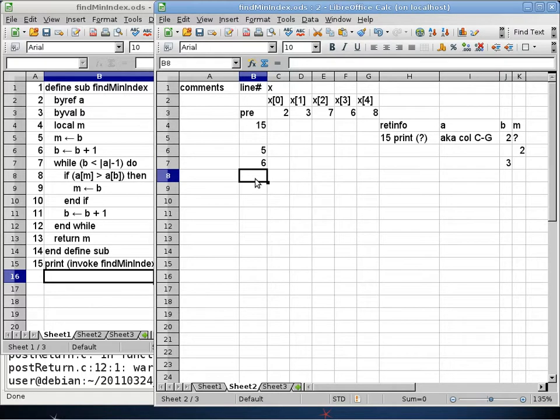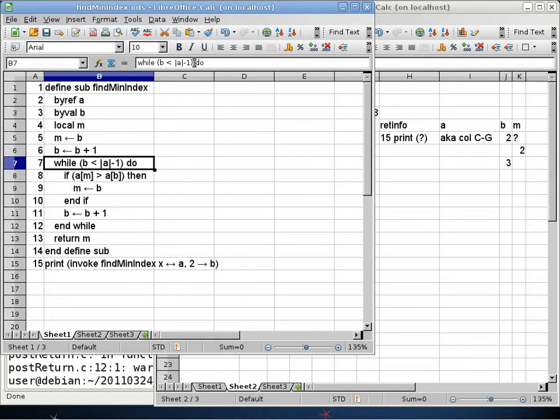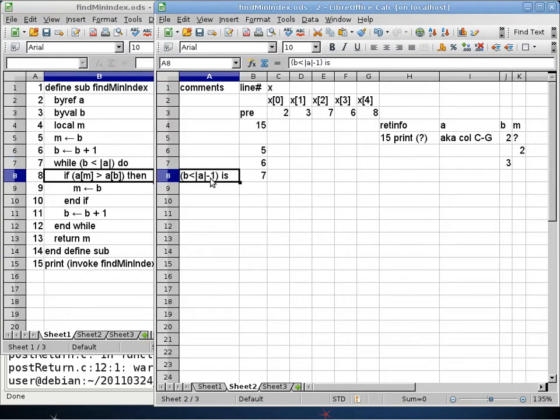On line 7, we perform the comparison. On line 7, we are checking the condition of the loop. B is less than bar A bar minus 1. Is that true or false? It's true. Okay, let's find out what is bar A bar. A is referring to column C to column G. Column C to column G is an array of how many elements? 5 elements. And 5, oh, I think I got the algorithm wrong here. It is just bar A bar without the minus 1. Sorry about that.